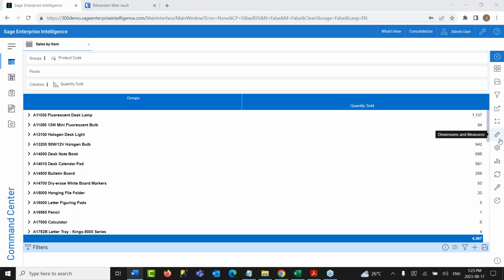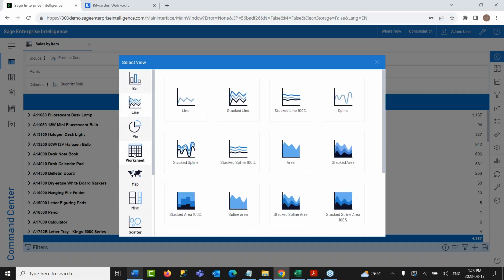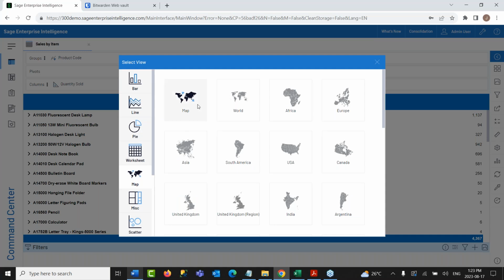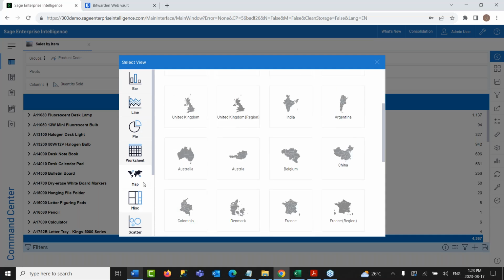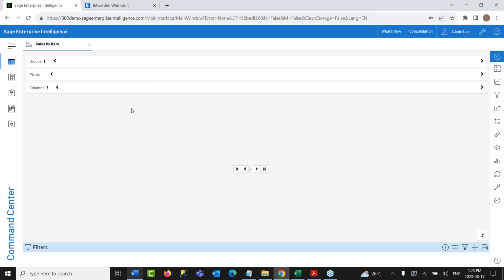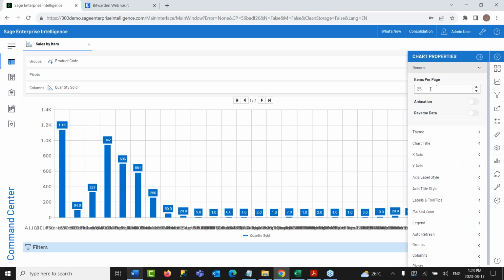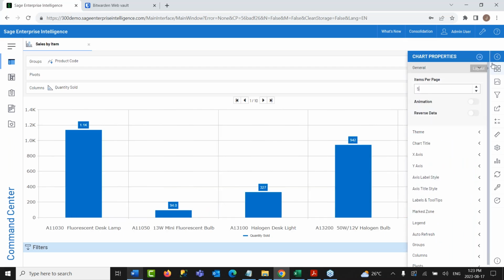Now we can use one of the tools here, which is called the view type, to easily change this into something more visual. So we have over 100 different visualizations like bar charts, line charts, also the integration with Google Maps and maps for the other countries, which we can use to convert these into something more visual. So for example, I've converted that report into a bar chart, and then we can easily manage the properties here by keeping, let's say, 5 items per page.